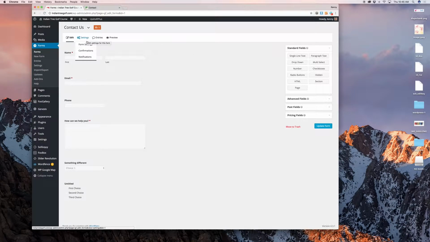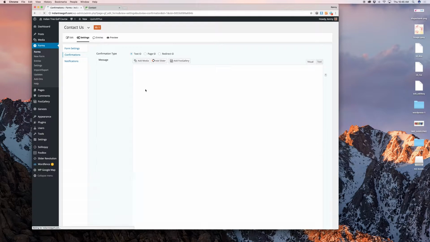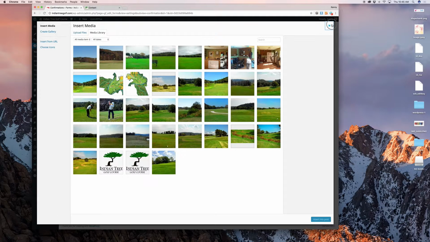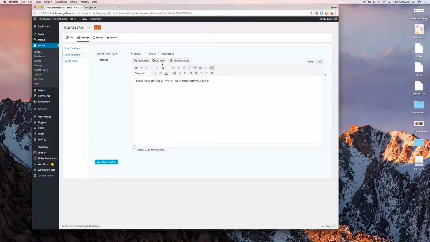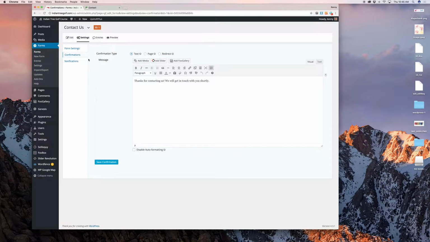The other settings we have on the forms are confirmations and notifications. Those are the things that you need to be concerned with. The confirmation is what pops up after somebody has submitted the form, and right now it just is a generic "thank you for contacting us, we will get in touch with you shortly." You can make that say whatever you want it to say. You could add in an image. You can make it so there's even a slideshow on there, or you can link these things up to somewhere else. You can make it redirect to a page on your website or redirect to an outside website.